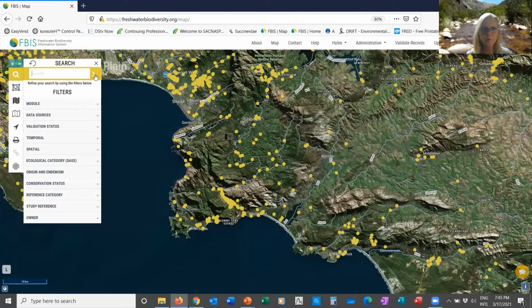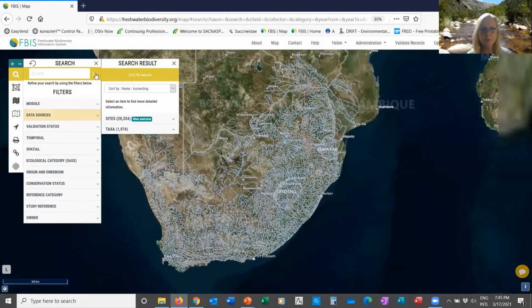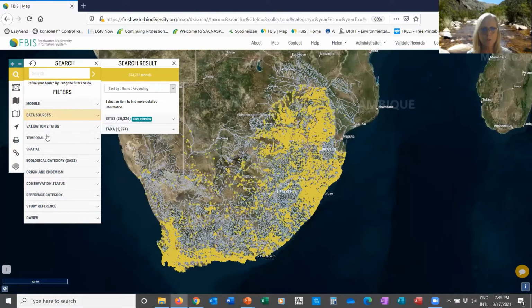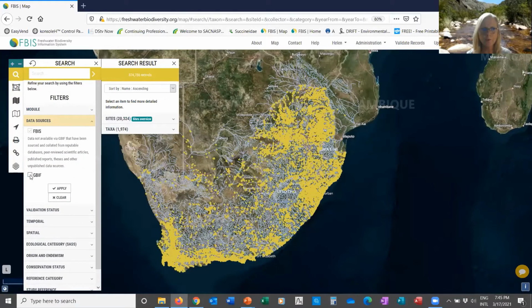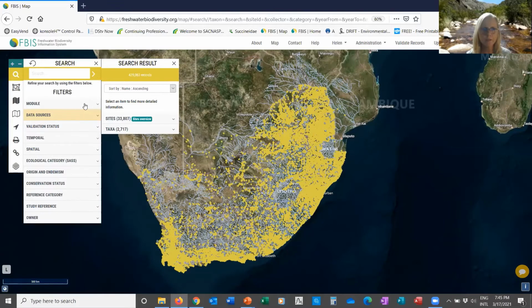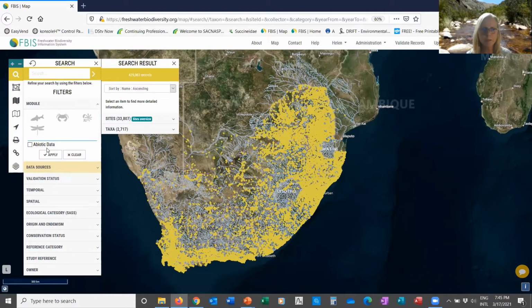Okay, so if we were to have a look at all of the data on the system at the moment, we've got just shy of 400,000 records, which if we were to add in the data from GBIF, takes it up to just over 429,000. Now let's go and have a look and see what the odonate data comprises of this amount of information.